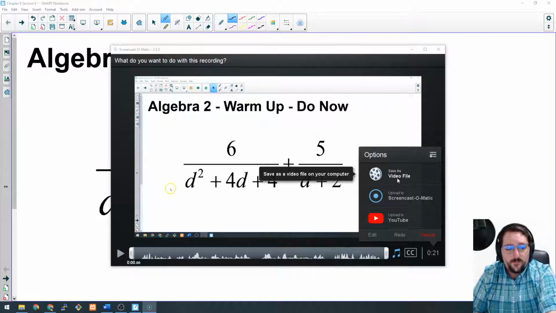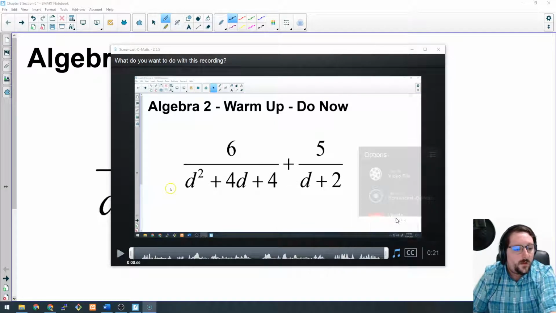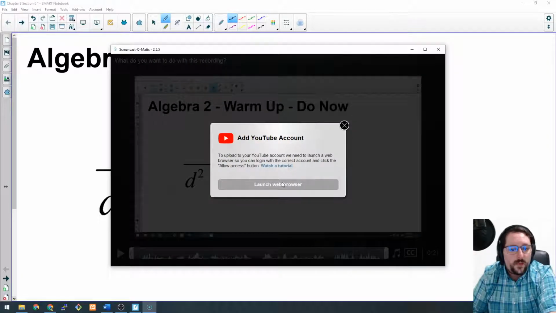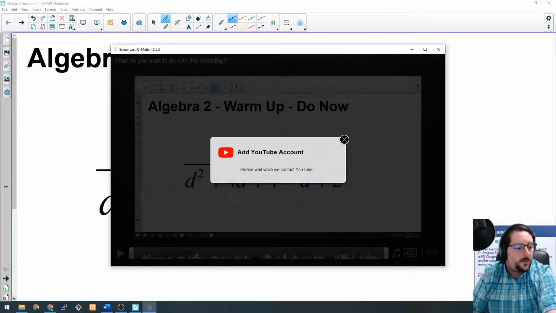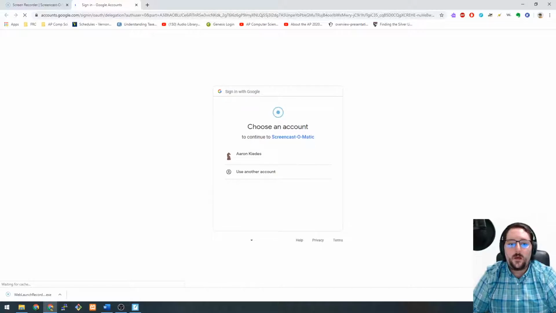You can either save it as a video file, which is what I usually do because I like to keep a record of it on my computer and upload it to YouTube through their controller. But if you want to directly go to YouTube, you can click Upload to YouTube, and that'll bring up your little account directly, and then you can log in and upload it right directly.